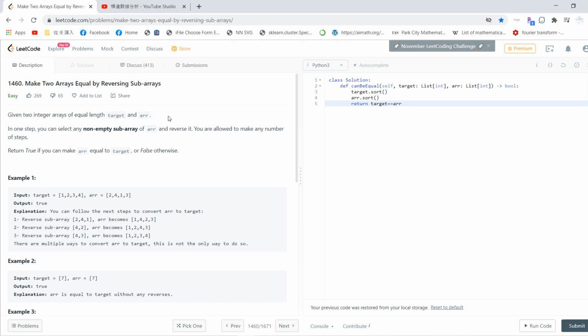Given two arrays of equal length, target and arr, you can select any non-empty subarray and reverse it. You are allowed to make any number of steps. Return true if you can make arr equal to target.